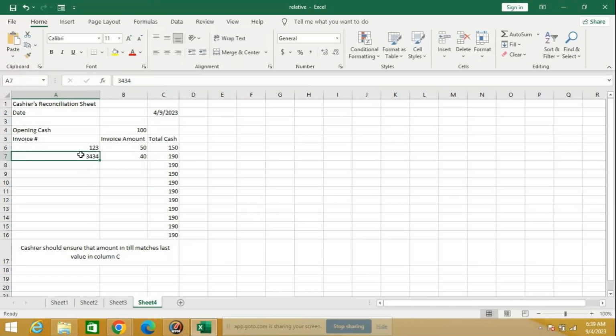Again I have one more invoice number. If I enter some value here, automatically it keeps adding. Understood? Yes, ma'am. Any doubts you have in this?